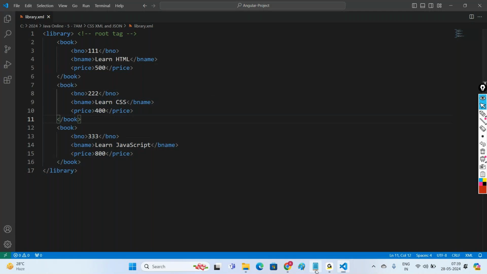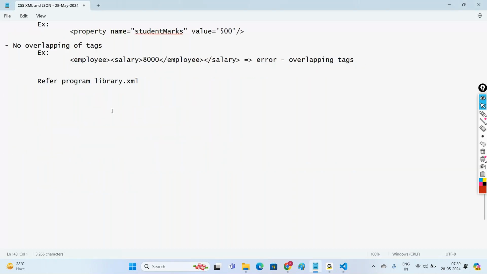No. Moving to the next prerequisite, JSON. This is also similar to XML, mainly to hold the data. JSON stands for JavaScript Object Notation.